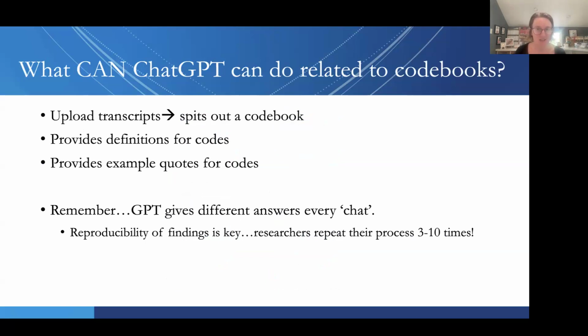So what can ChatGPT do for us? So yes, you can upload your transcripts to it and say, here's 10 transcripts. Can you give me a code book? And it'll spit out a code book. And then you can say, can you give me definitions for all of the codes and example quotes from my transcript? Yes, it can do that and it will do that. If you do that 10 times, you will get 10 different code books. And so the reproducibility of those findings is really important.